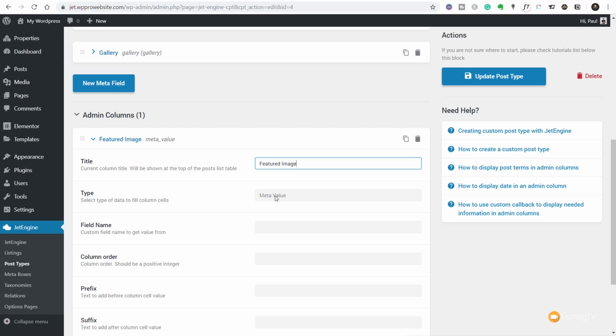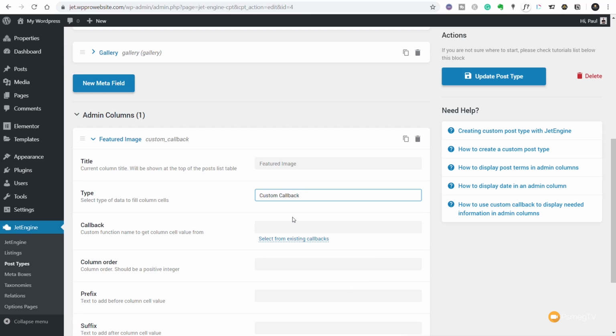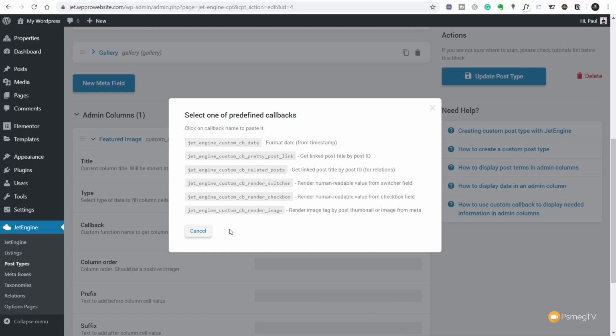Next up, we've got to choose what kind of data we are going to reference inside this admin column. You can see we've got meta value, we've got post terms, and we've got custom callback. First of all, we're going to say custom callback because what we want to do is put the featured image in there. So I have no idea what I would actually use for this. So I can easily call upon this selector of existing callbacks, click on there, and you can see we've got a selection of different options. What we want is this final one, which says render image tag by post thumbnail or image from meta. In other words, it's just simply going to use the featured image. So we're going to click on that.